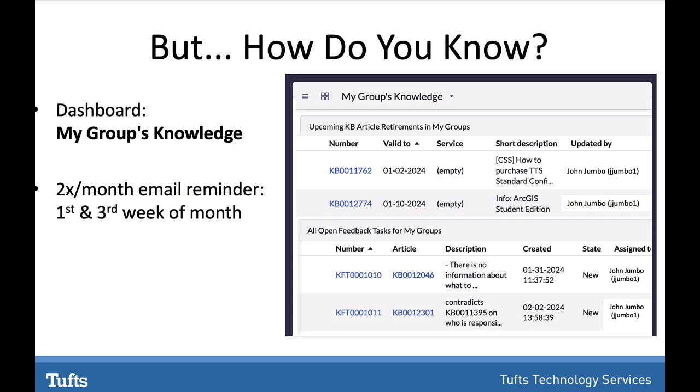Depending on your role, you may also get an email reminder twice a month. So the first and third week of the month, an email reminder will go out summarizing how many articles you have that are about to retire, how many feedback tasks you have, and how many articles were recently retired.